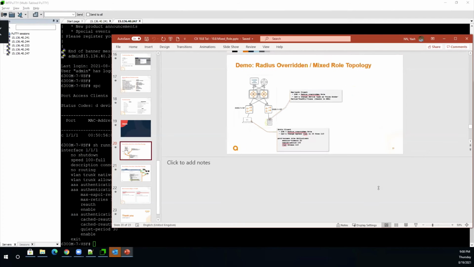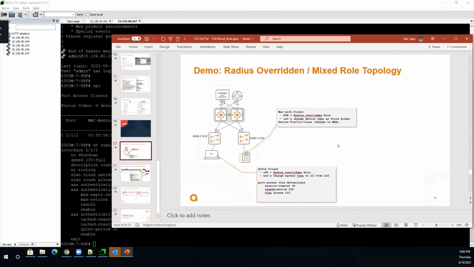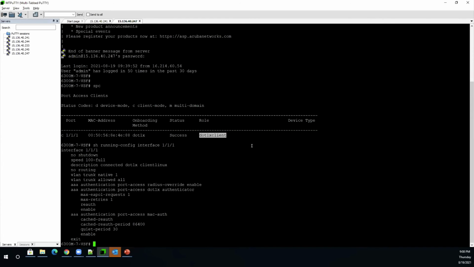It may be very, very small. Watch this one. So what we are going to do is, there is a .1x client, and we are going to enable the radius overridden role. We are going to change some of the access VLAN, or we are going to assign the session timeout and all.